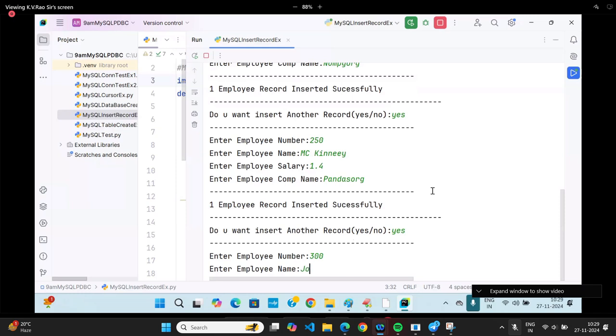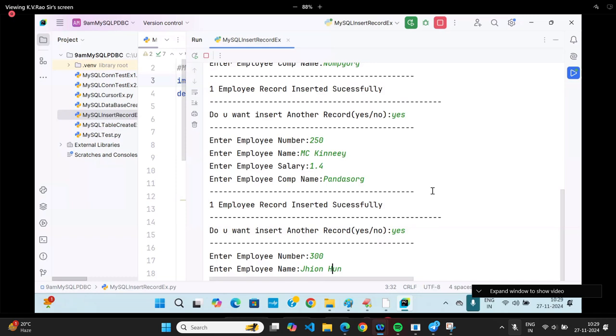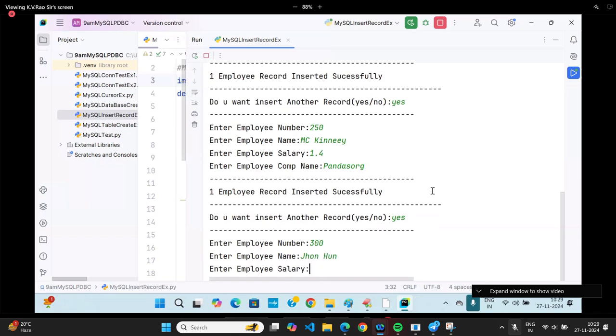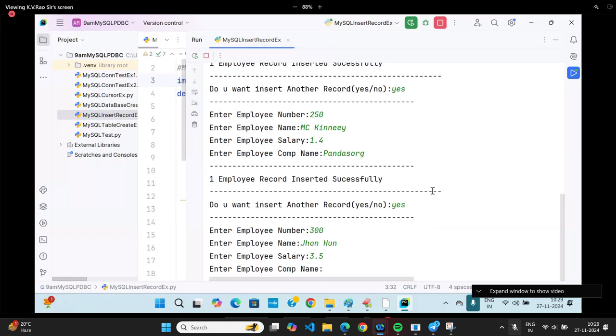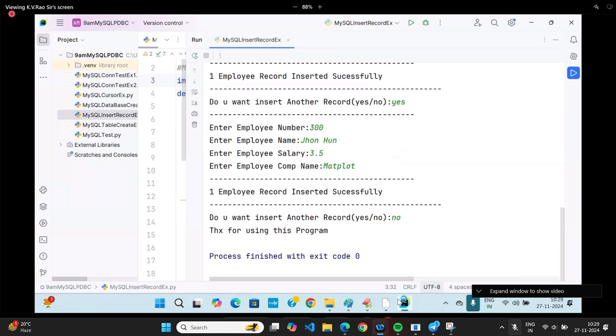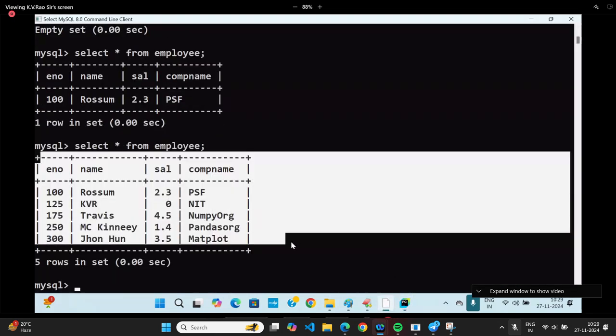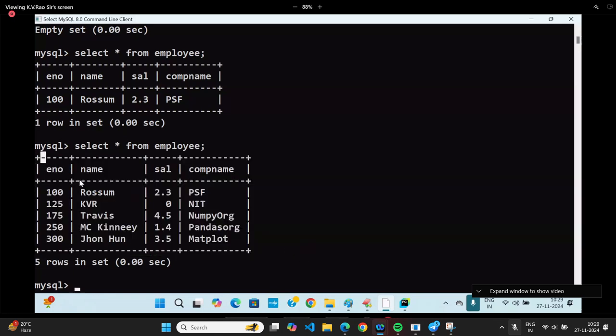Last and final, something like 300, say John Hunter, and salary 3.5, and say Matplotlib. Fine. Check it out, so the number of records are available. Are you following me? This is my given data.